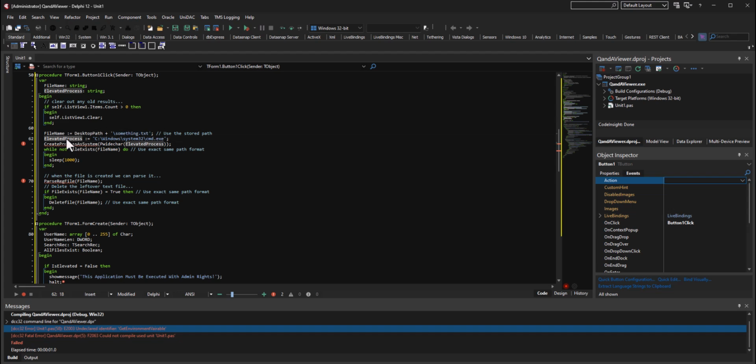So then the elevated process needs to be the command prompt, okay? So this is what we're trying to do here. We're trying to get and see if we have that something there, and we're setting these up, and then we're creating another process to run in the background as an elevated process, okay?